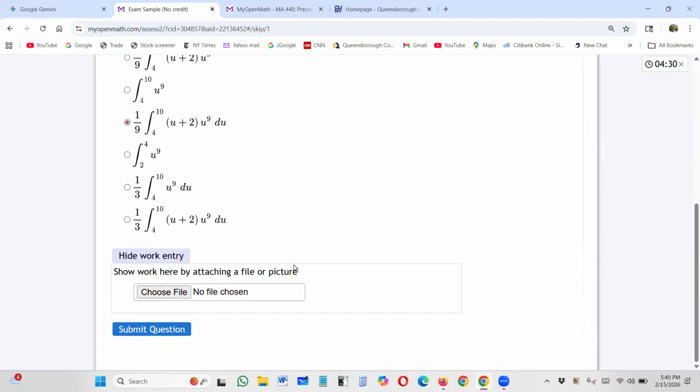I'm assuming that after you selected a question, you already did the work on a piece of paper. You took a picture of your work and now you have to upload it. I'm assuming you're going to take a picture with your phone, if you're taking the exam on a computer, which you should. Then you have to email it to yourself so that you can open it on a computer and have the file on your computer so that it can be attached here.